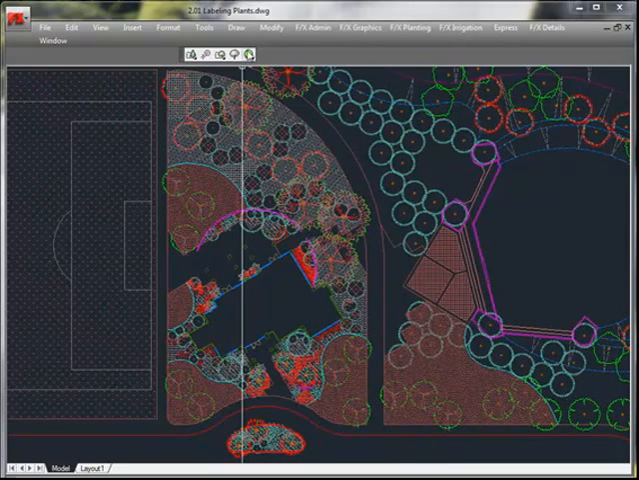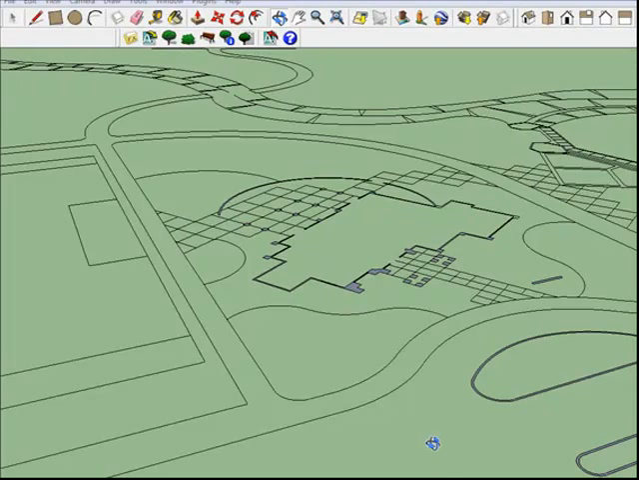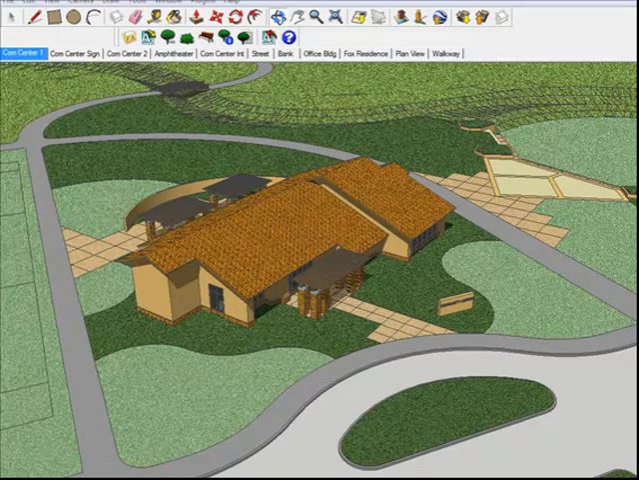Let me visualize this planting design in 3D. I'll go to the Land Effects SketchUp connection. I've already clicked on Send Layer to send the site and building layers over to SketchUp, such as these, and I've extruded those in SketchUp for my model. Now I'm ready to bring my plants over.